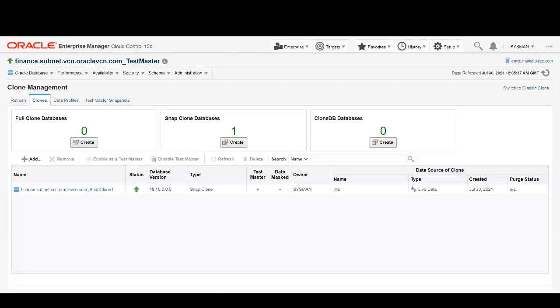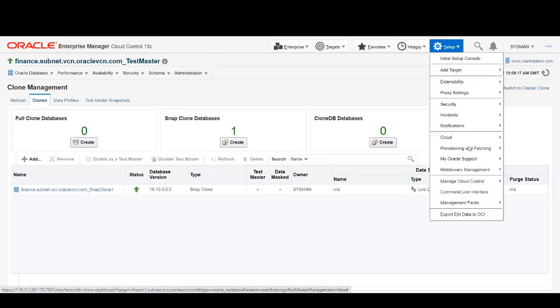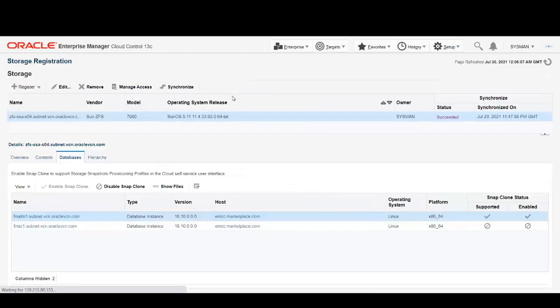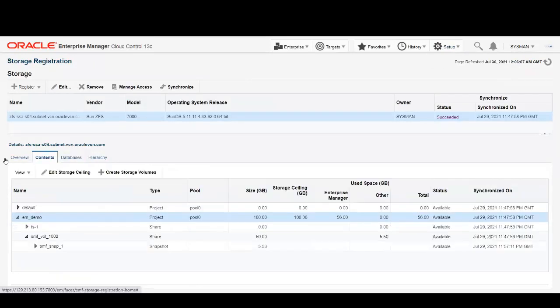storage appliance. The second use case, and the one that I mentioned at the beginning of the video, is we also want to create a test master and a snap clone from a pluggable database. Okay. So for that, I will have to create a new storage volume. For that, I'm going to click here in Setup, Provisioning and Patching, and go back to my storage registration. Let me go back to Contents. And from that, I'm going to click Create Storage Volumes.